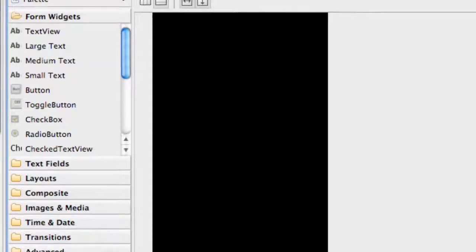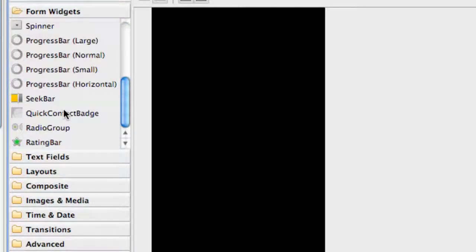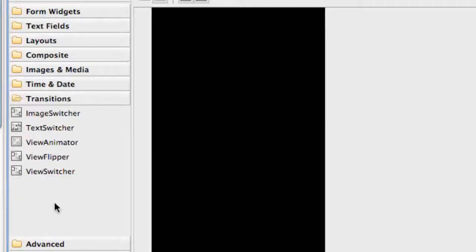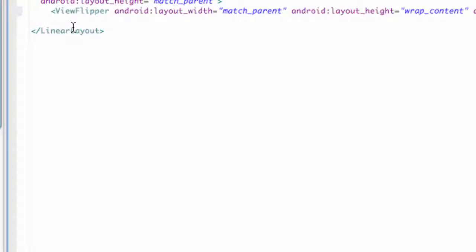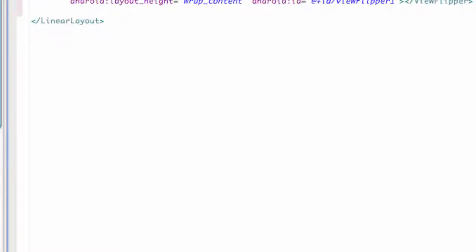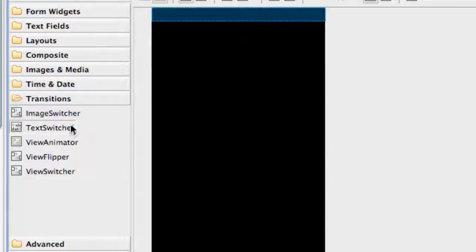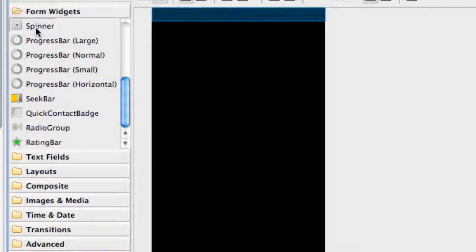Now what we're going to do is go look for this thing. We're going to go down to this Transitions tab and drag in this ViewFlipper thing here. So we're going to drag that in. Then we're going to go over to the XML, format it, and then we're just going to throw in some random stuff.